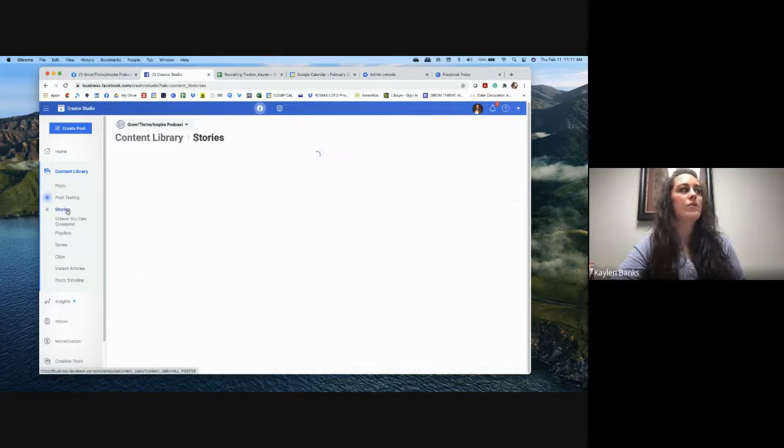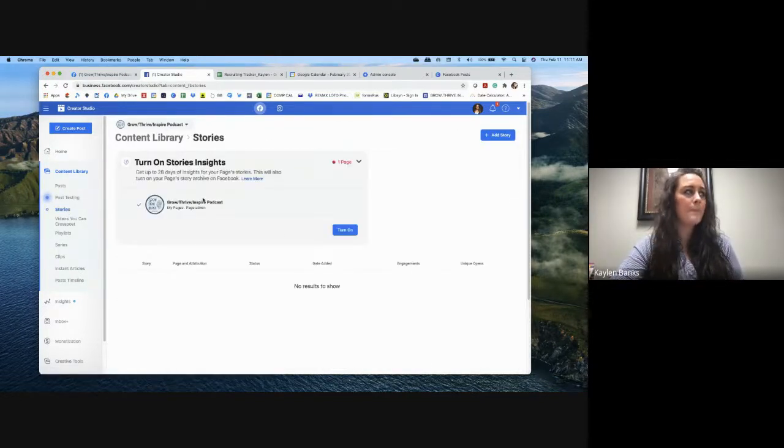You can also do stories up here. And I don't have mine turned on, but if you wanted to, just turn it on and activate it, and you can create your own stories in here too. Which is pretty cool. Stories show up.